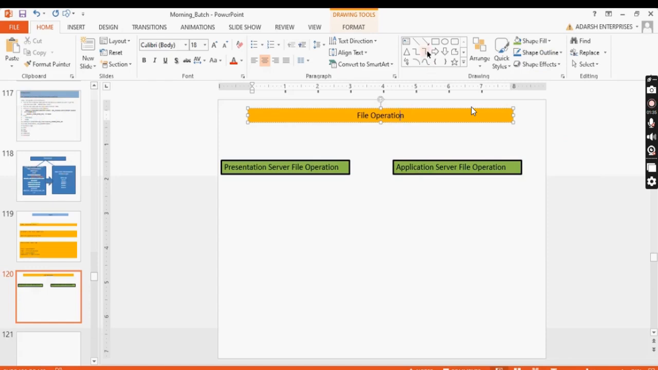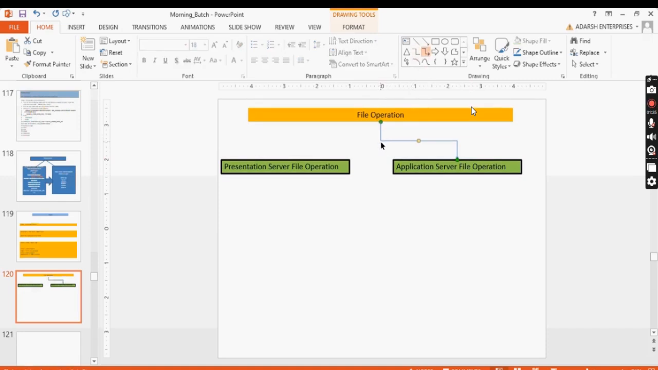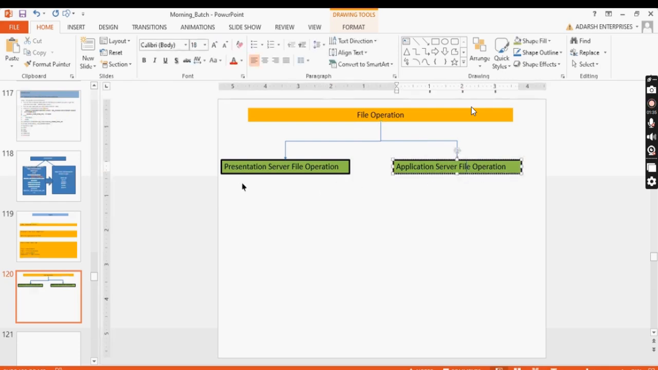So suppose on the application server you want to store some file, you want to write some data on the application server. On the presentation server it's easy to download the data. SAP has given some ready-made function module, and with the help of that function module we can download the file on the presentation server. So presentation server file operation is easy to understand, but the application server file operation is a little tricky.